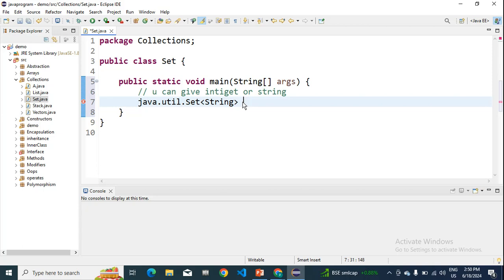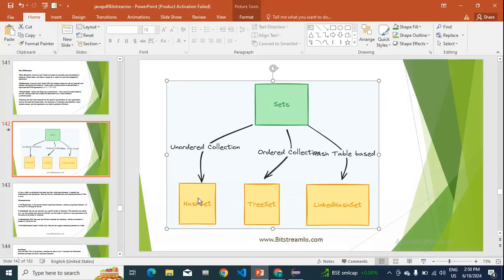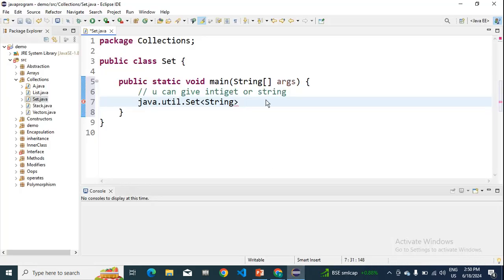So here I'll take one. First we will be creating the HashSet. This is the first topic we will be doing. So I'll take hs is equals to new HashSet. This is a class which we have been creating, and using the class name we will be creating an object.